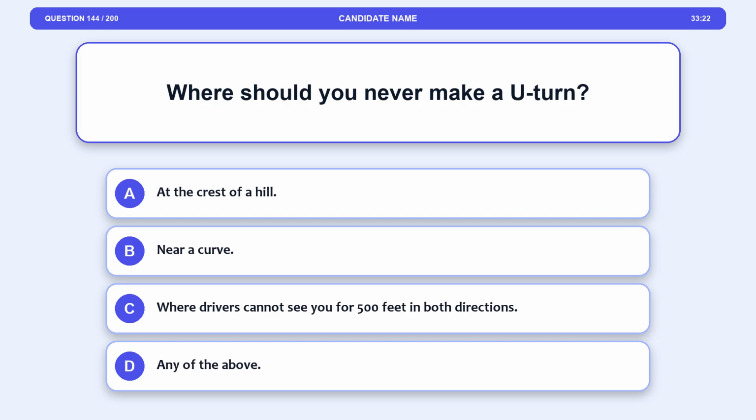Question 144. Where should you never make a U-turn? Option A, at the crest of a hill. Option B, near a curve. Option C, where drivers cannot see you for 500 feet in both directions. Option D, any of the above.